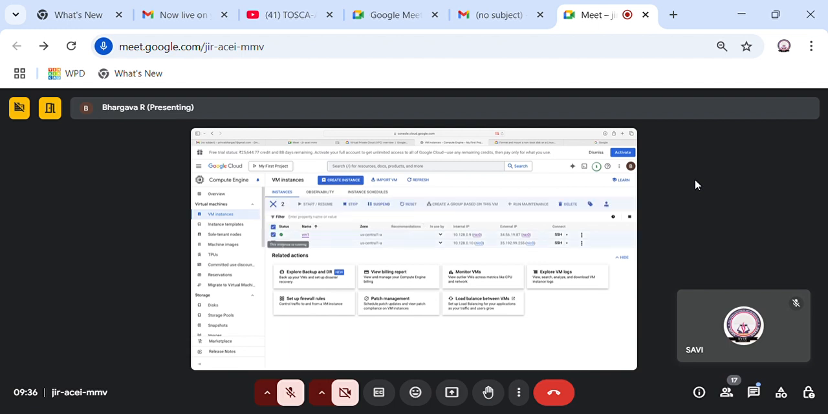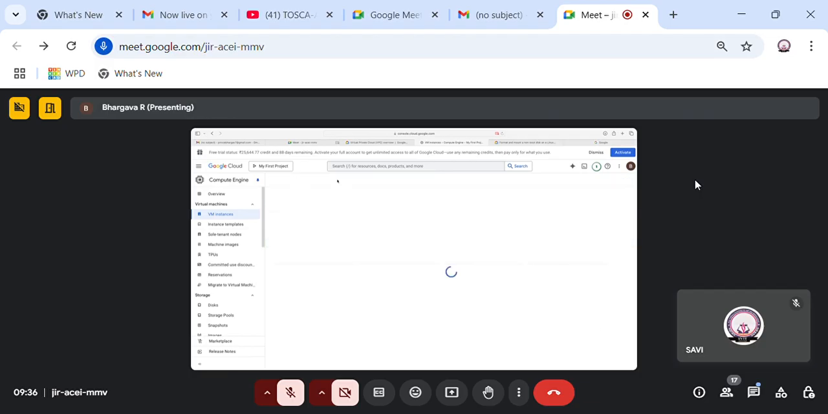Okay, that's okay. With existing resources only, I'll proceed. No problem. I'll just create a new instance. So I'm just creating one instance called compute engine.